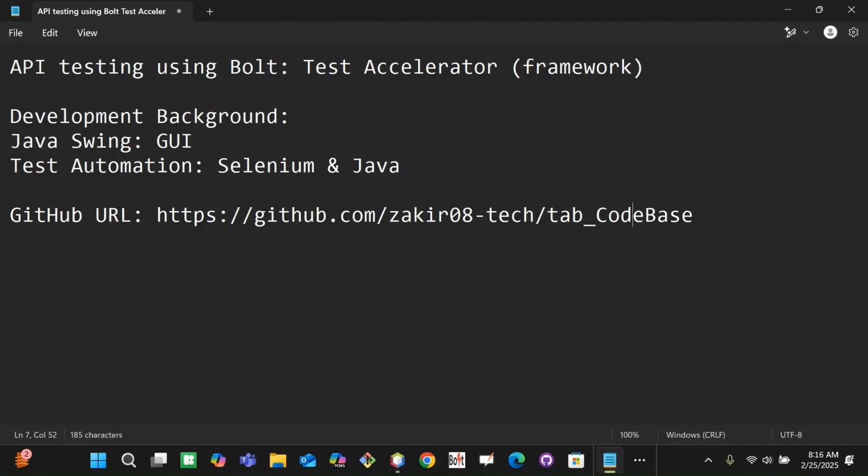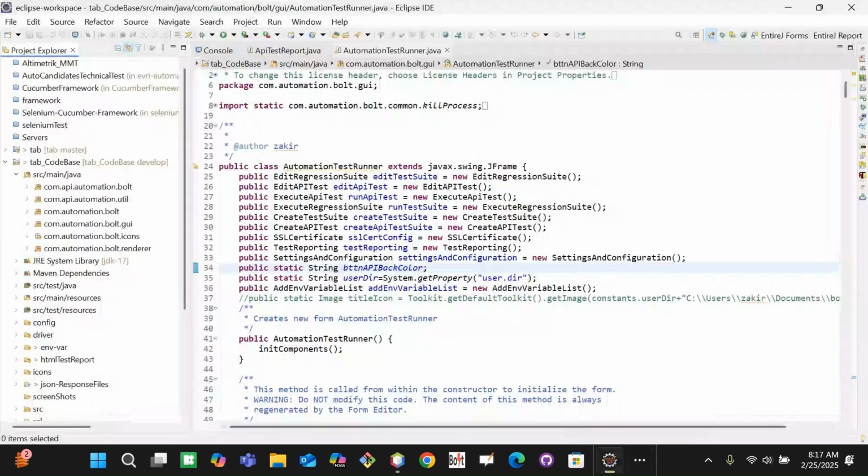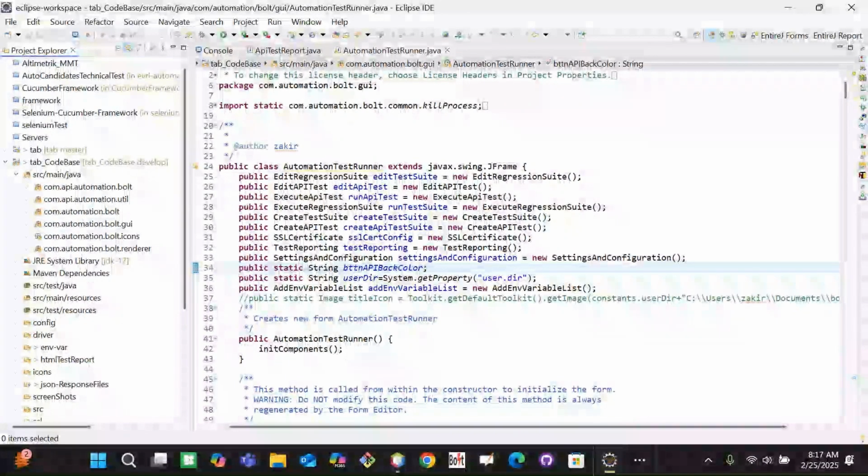And in the background, for the test automation stuff, I've used Selenium and Java, and for API testing I've used HTTP client. For the backend development I've used Eclipse as an IDE. Based on your choice, you can use either Eclipse or IntelliJ, whatever existing IDE you have, for the backend code writing.